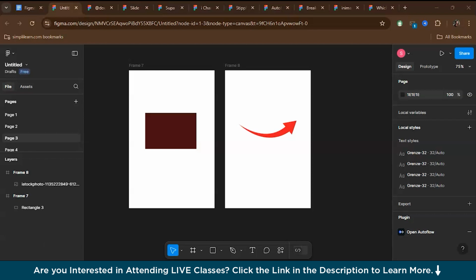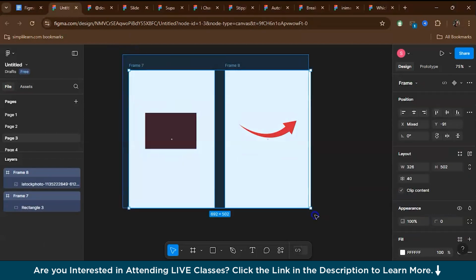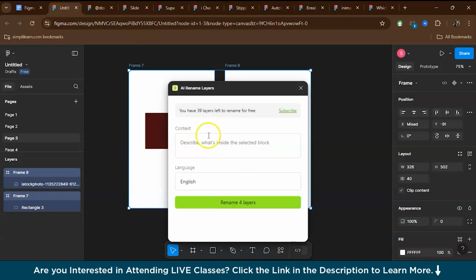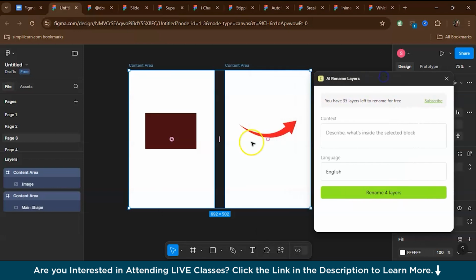Here's how it works. You select a bunch of layers, go to plugins and run it. You can also describe the context if you want, rename the layers, and boom, it renamed your layers. It understood that these are the content areas, this is the main shape, and this is the image. Pretty cool, isn't it? For example, if there is a button inside a frame, it might rename it primary button or main frame, making it much easier to navigate your file.